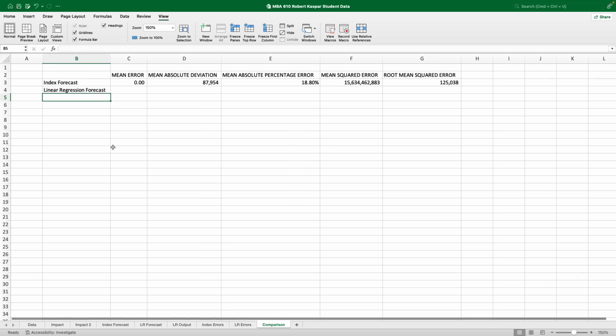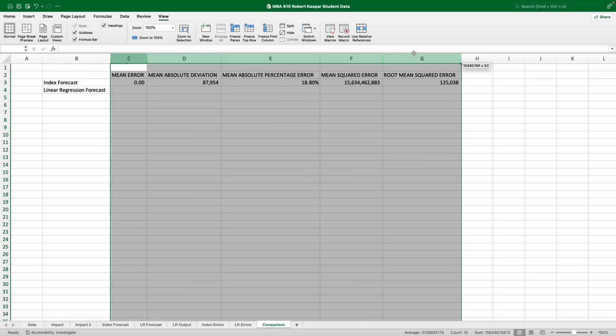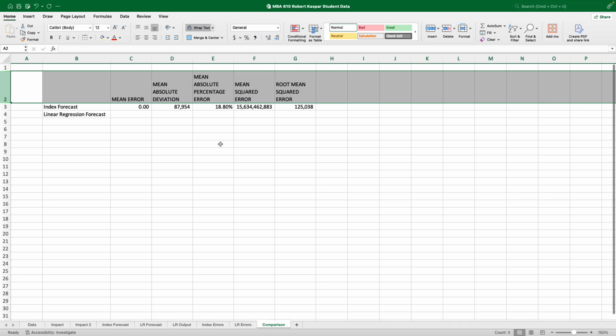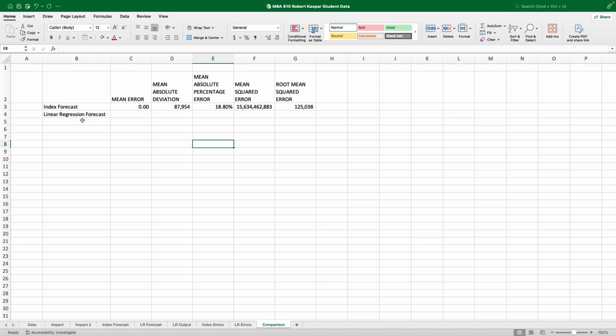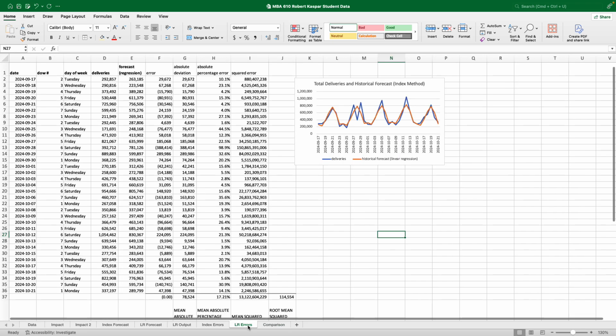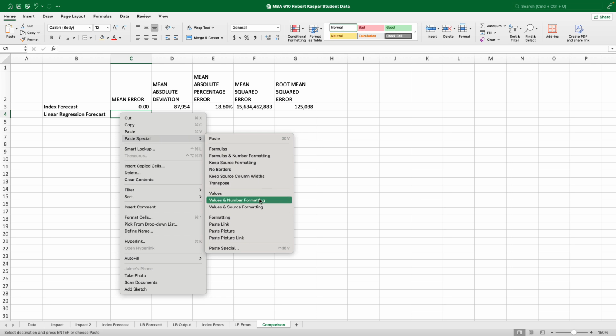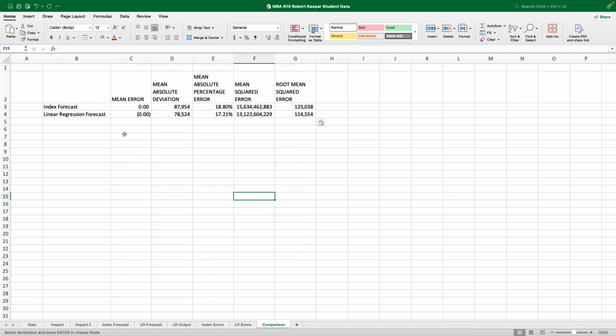Let these be the same width. And I can make all these tables the same width, or all these columns the same width, and I can wrap the text. Great. Now let's go back in and just copy the average error terms from my linear regression forecast. This time we remember to paste special, taking just the values and the number formatting. And that looks good. This one is in parentheses because it's very, very slightly negative, and that one's not in parentheses because it's very, very slightly positive.